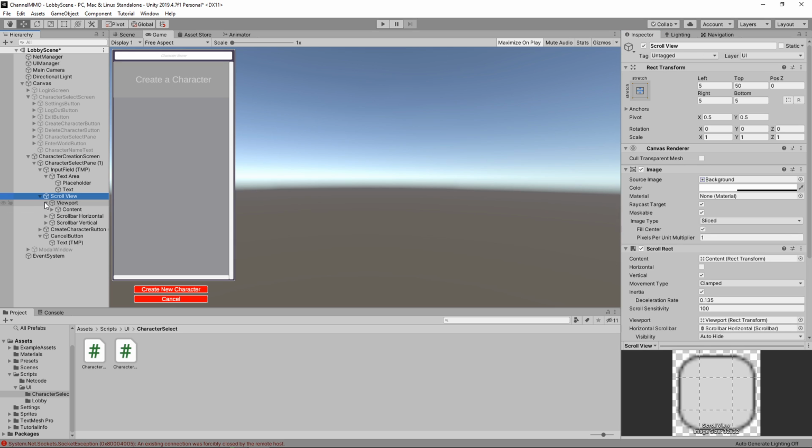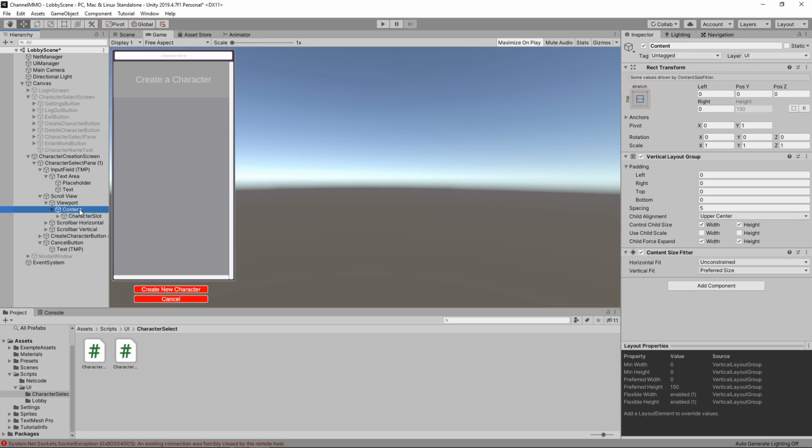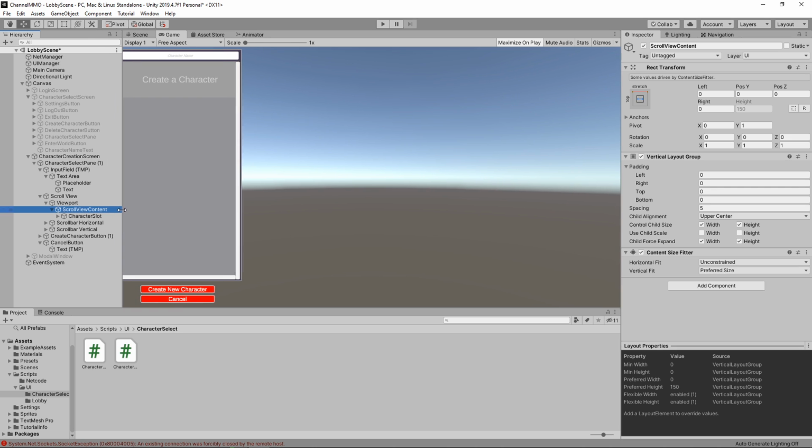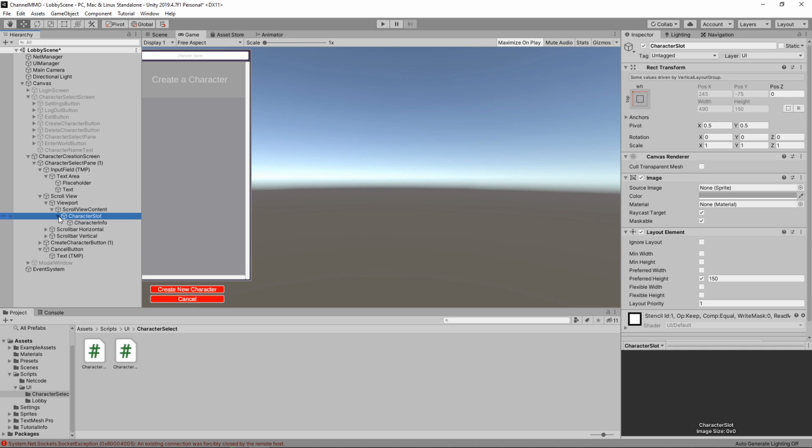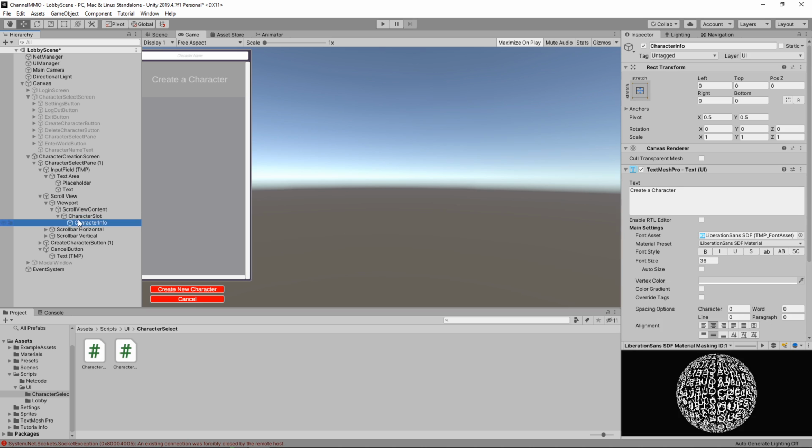Now we'll go into the viewport here, and then into the content, which we are actually going to rename just for purposes of keeping this a little more clear. You'll figure out why later. We want to rename this to be scroll view content, because this will get a little bit complicated, and we're going to need definitely to know what's what. So we are going to immediately delete the character slot here.